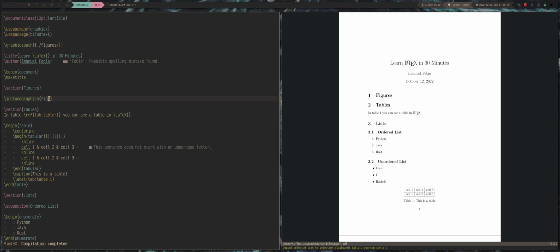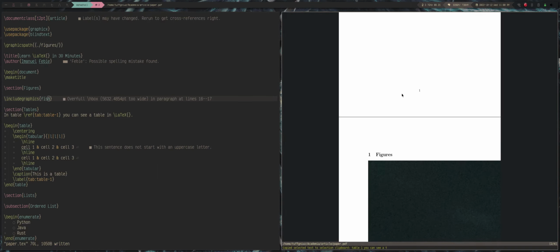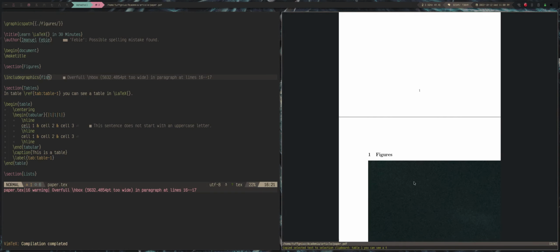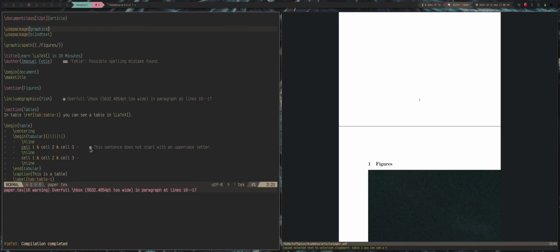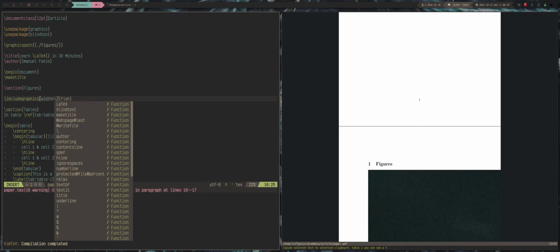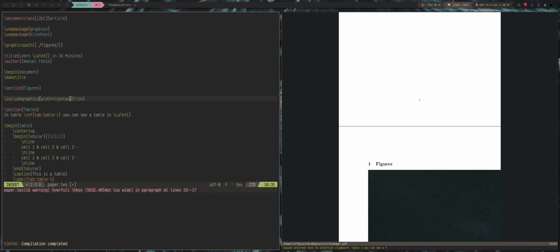So let's take a look at our figure. I included it. If I save this, now we see that we have an image right here, but it's not visible at all because the image is too large. To actually make it fit our page, what we can do right here, where our includegraphics function is, is add square brackets to add some arguments. So we, for example, want to customize the width. Let's say we want it to be equal to the text width, like this.